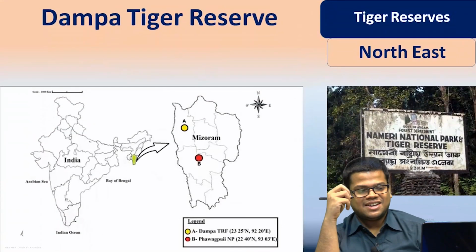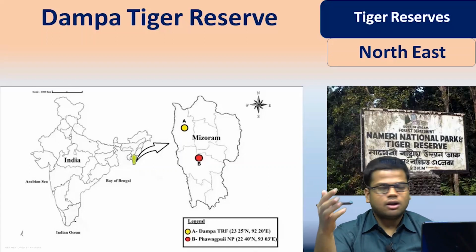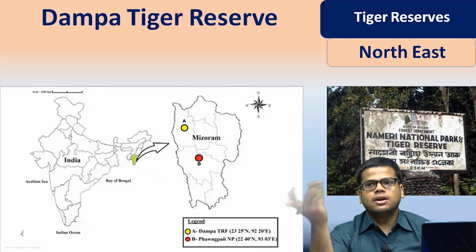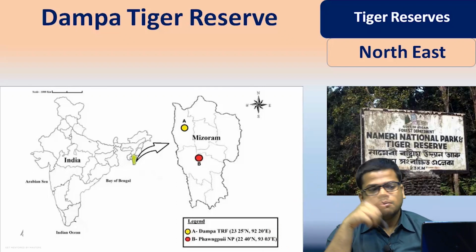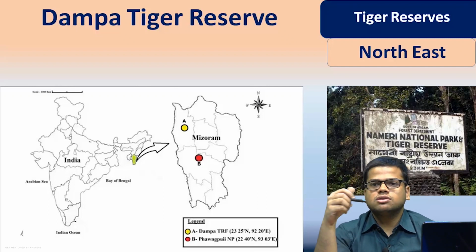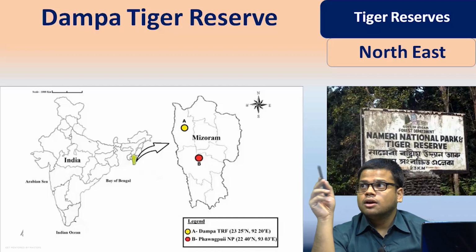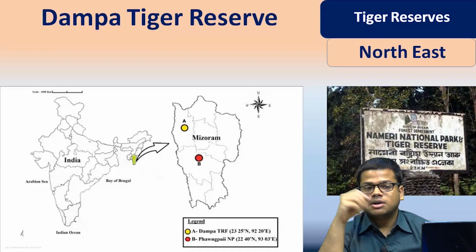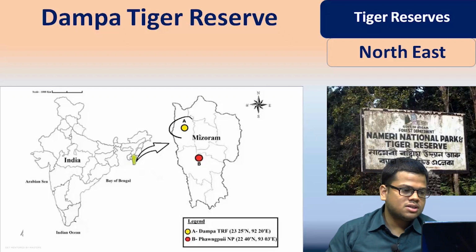Okay, one more, a very important, and you can say a neglected one also, because many of you must have read about Kaziranga, Manas, Orang, maybe Orang because of the density, but some portions are neglected because everybody thinks that national parks or tiger reserves are only in the Arunachal region and the Assam region, but one tiger reserve is in the Mizoram area.